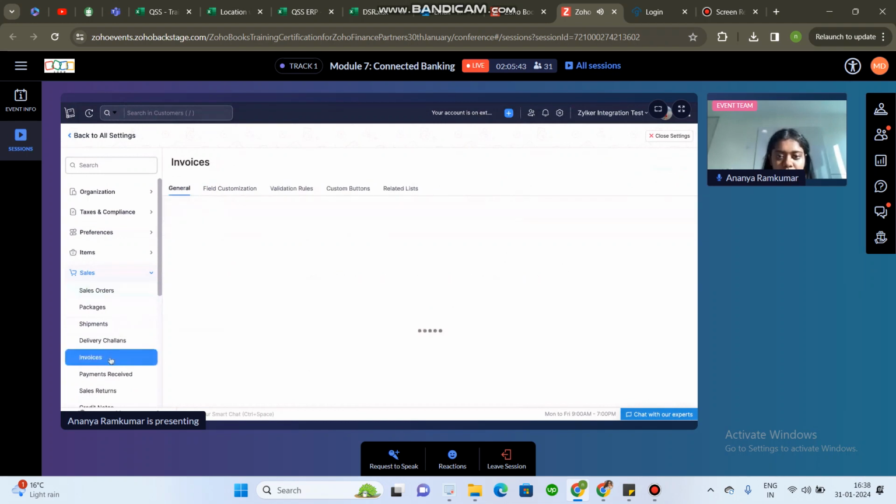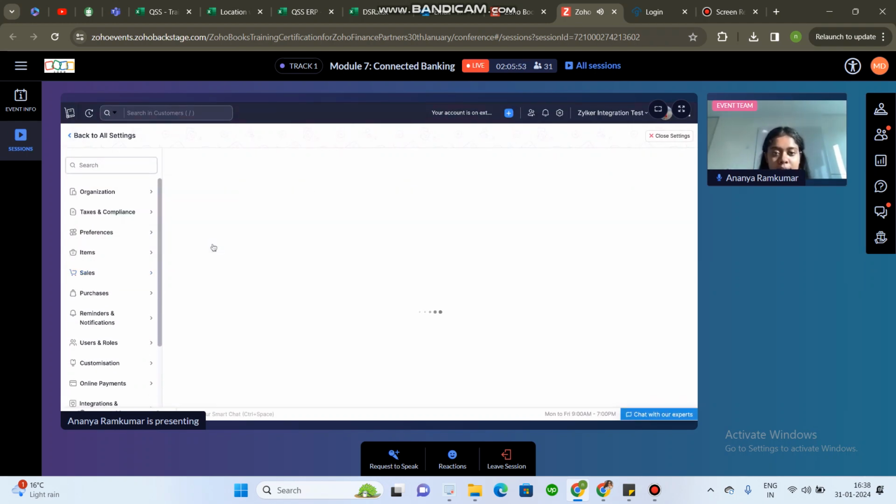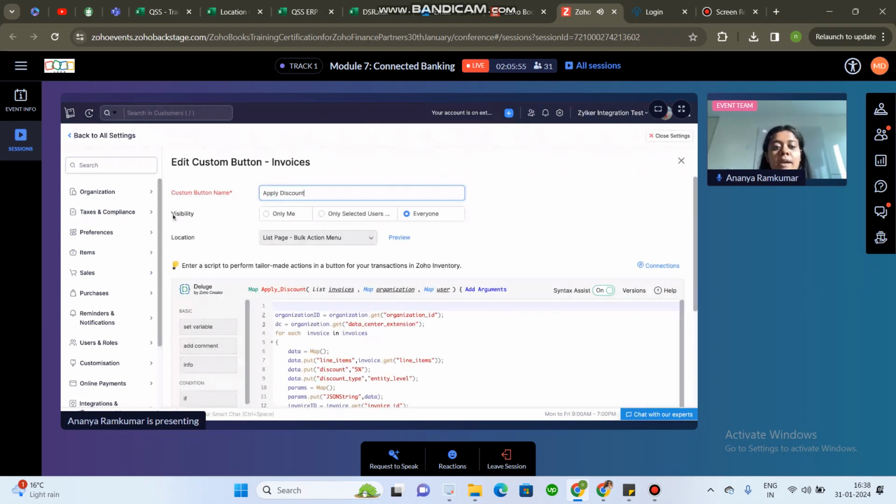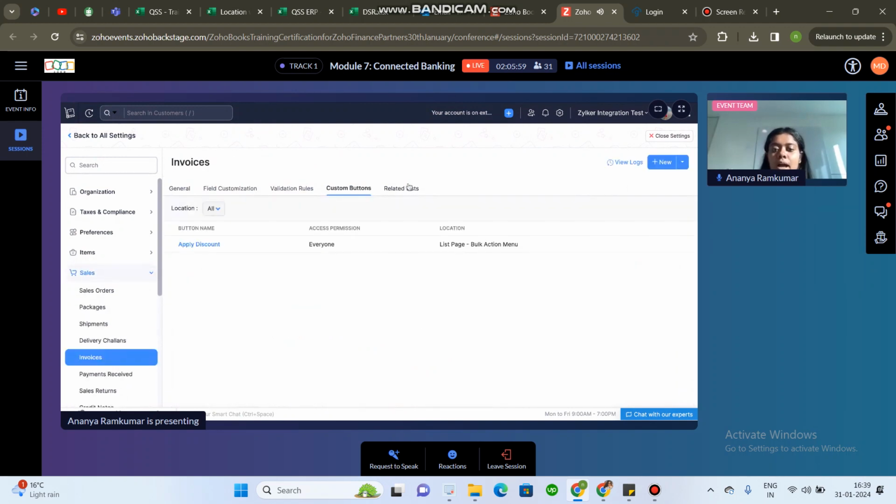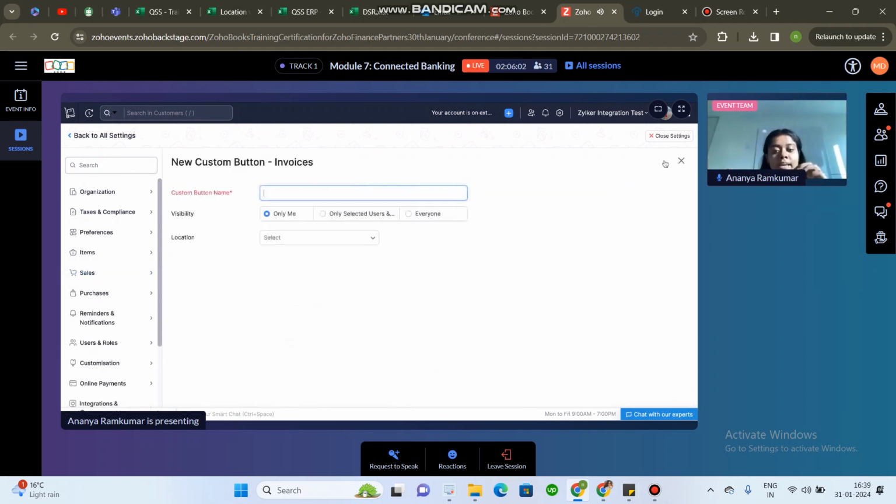Let me just show you something. Let's assume, for example, I want to apply a discount to all the selected invoices automatically. For that, I'm creating a custom button. Here also I'll be able to restrict the visibility according to my choice. Apart from that, I can also define where this has to happen. Let's say under bulk actions, I'm selecting records in bulk, and for all those records this has to happen.